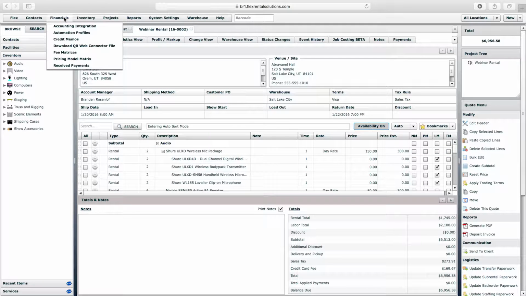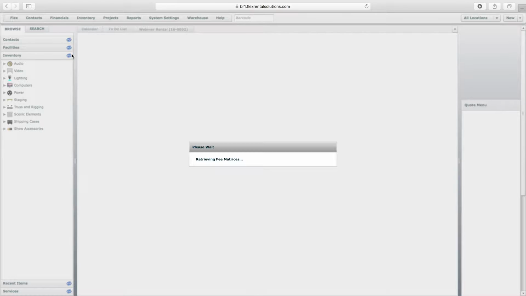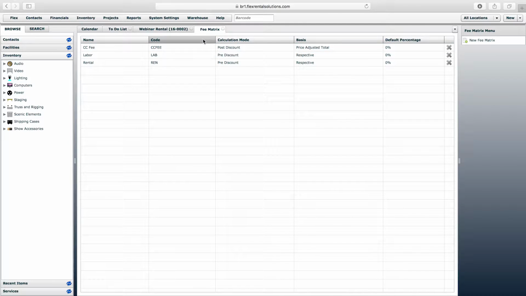Let's start by looking at where you can find these fee matrices. On the Financials menu, if you click Fee Matrices, that will bring up the list of any fee matrix that you have in your system. If you haven't created any yet, then this would be blank. But as you can see, I have a few created already, and we'll look at how we set these up in just a minute.